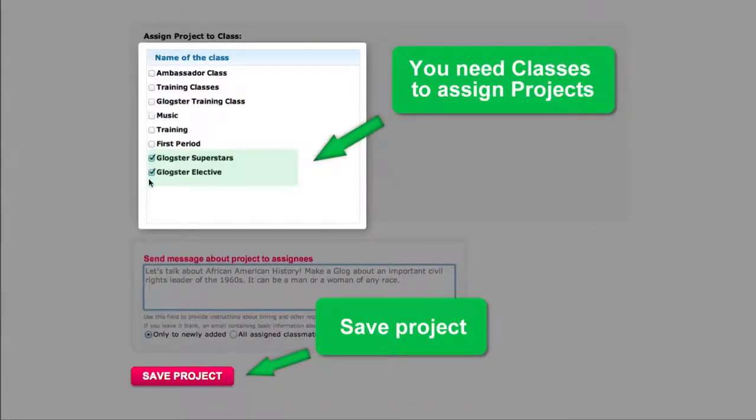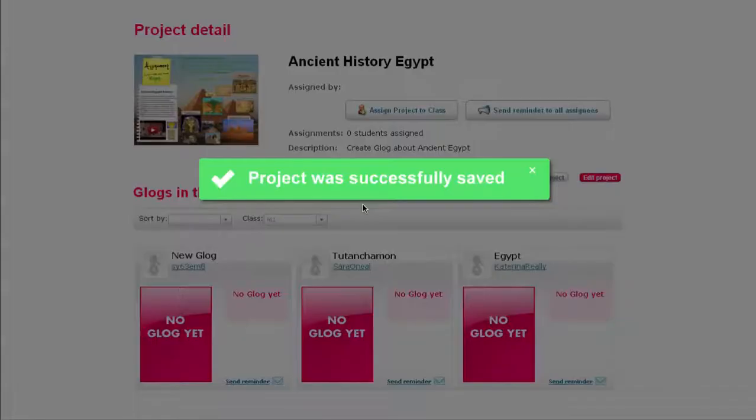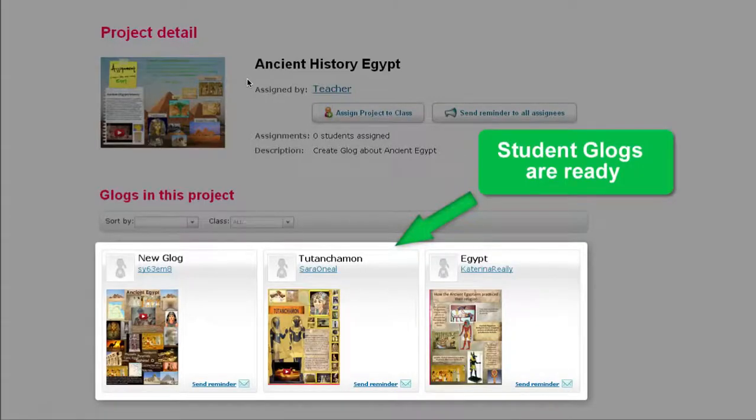Then you need to assign it to a class. You can assign projects to multiple classes. Send a little message to everyone who's involved with the project and click Save. Now you'll be able to see that students haven't started on their glogs yet. You can send reminders to them to make sure that they work on their glogs. You can also edit the project, edit the description, and edit the original glog as well.